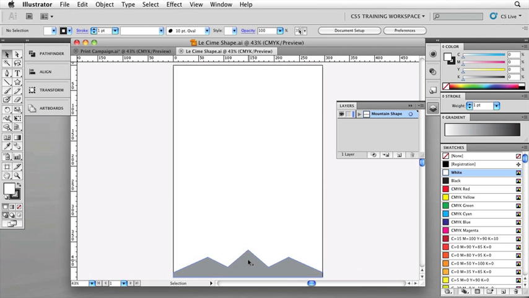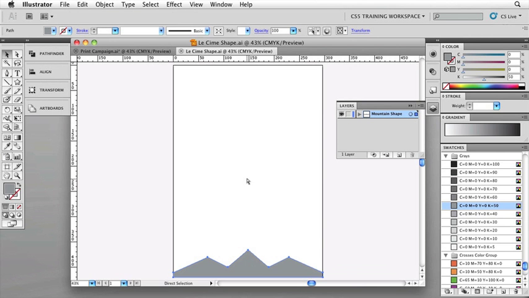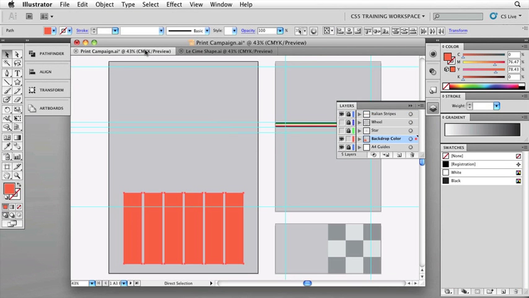And I want to use this as a graphic element that would push the type away, and we can see that reflected when we do the artwork later on. So let's go ahead and select that graphic, Command-C, Control-C on the PC, and copy it into memory. Come back over to our print campaign, okay?